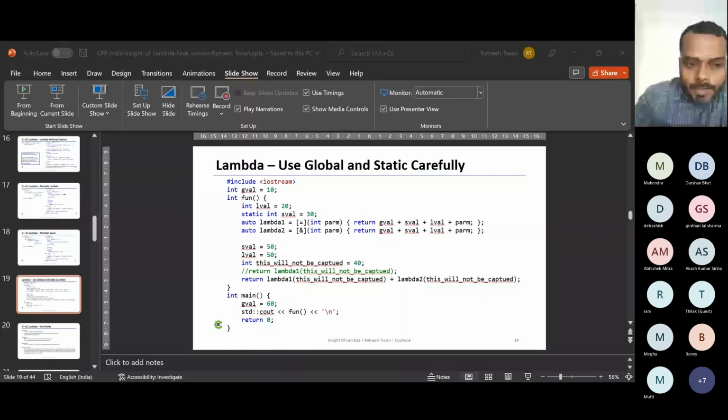Second thing is that inside lambda 2, we have captured by reference. So the local value has also changed before invoking this lambda. So in lambda 2, this new value 50 will be considered for the LVAL and not this 20. In lambda 1, we have captured it by value, so the same value will be captured. There is no issue in that.